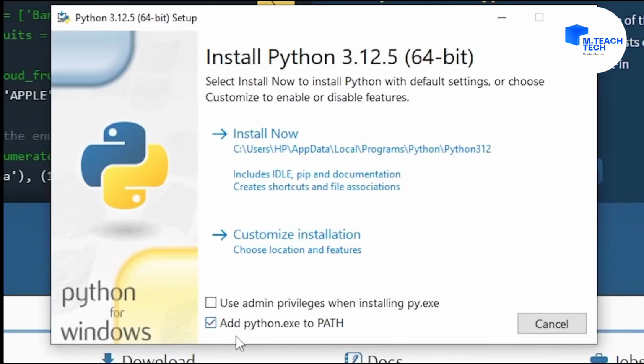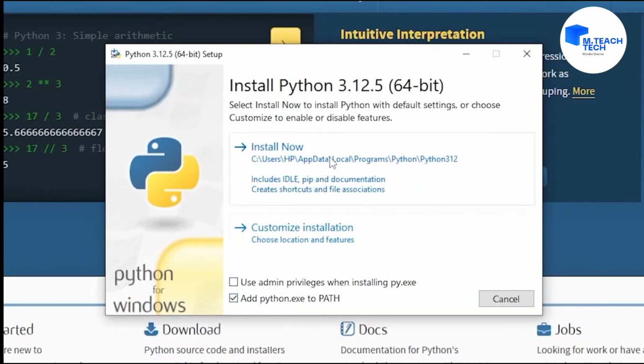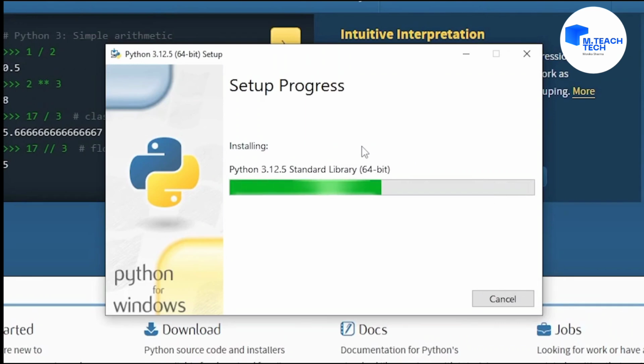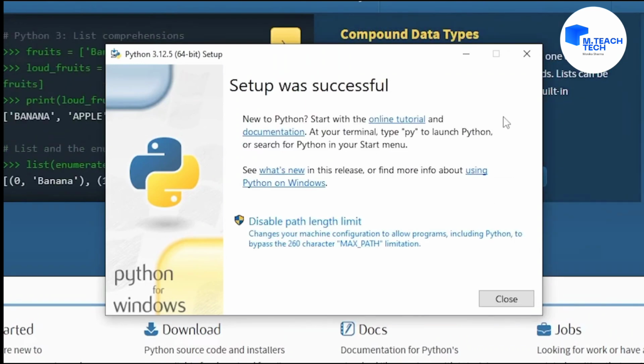So click on add python.exe to path, means you have to check it, and then click on install now. It will take a few minutes, then it will be successful. And that's it. This is how you can install Python.